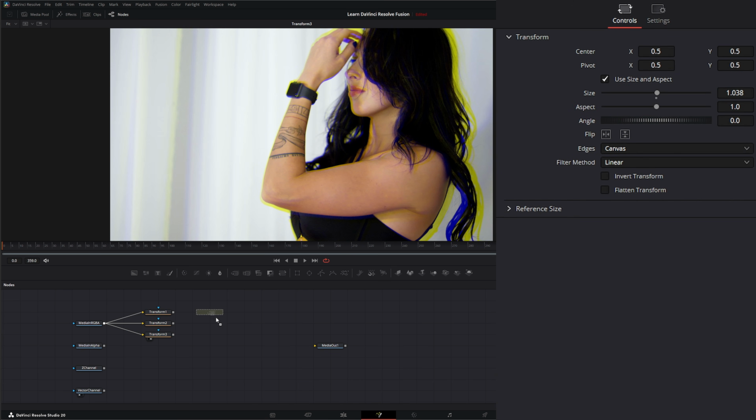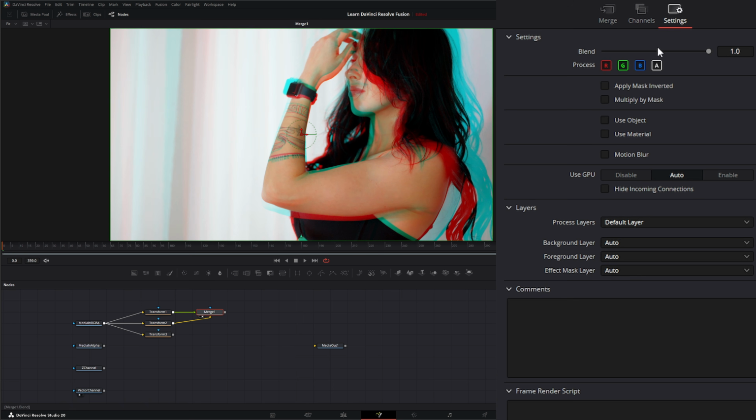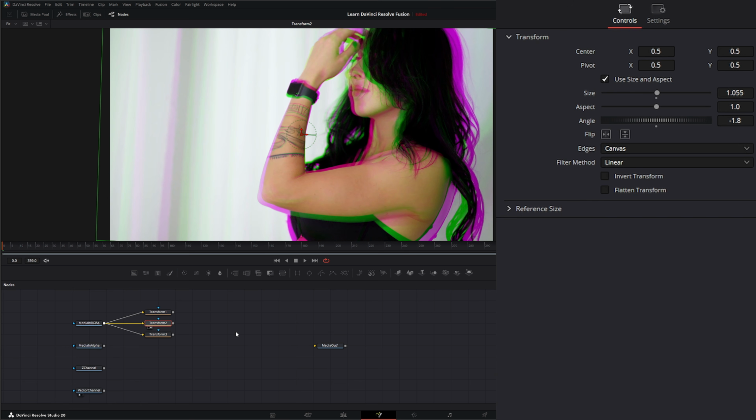Now, if we take a simple merge and we wanted to merge these two together, you notice it's just going to take our background and our foreground and put it on top of each other. We can go to our settings here and select which channel we want to bring in, but we can't combine channels with this merge. To be able to combine those channels back together, we would have to use a channel Boolean node.